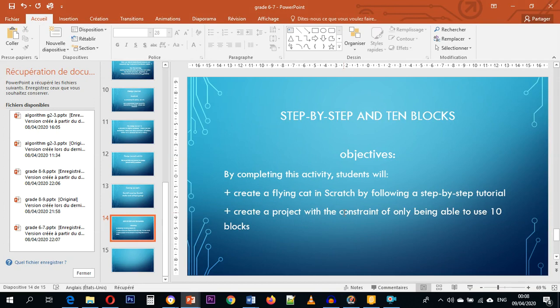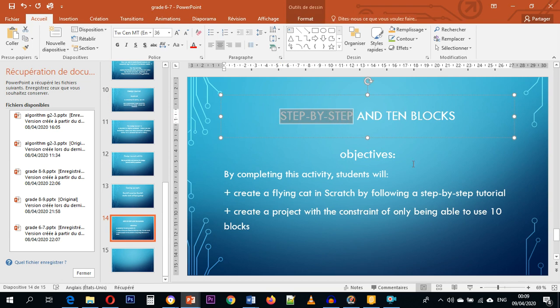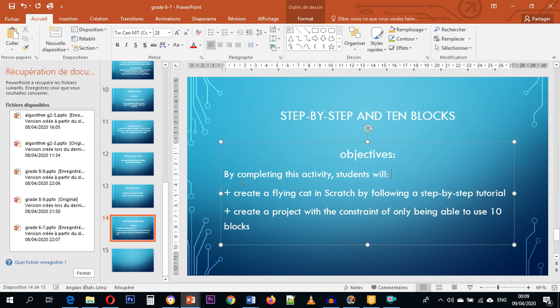Today, we are going to have a live coding session. We are going to create a flying kite from scratch by following a step-by-step tutorial. This is the objective of today's lesson. The title is Step by Step and 10 Blocks, but because of time, we are going to focus on the first part, which is step by step. By the end of this lesson, you should be able to create a flying kite from scratch by following a step-by-step tutorial.